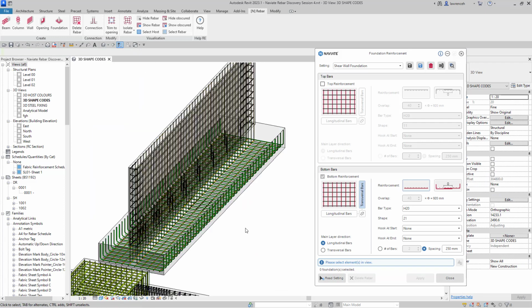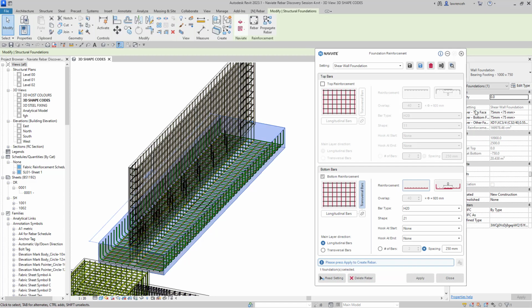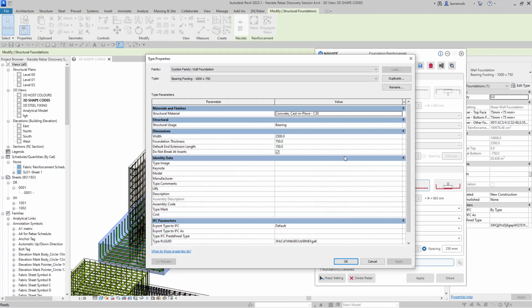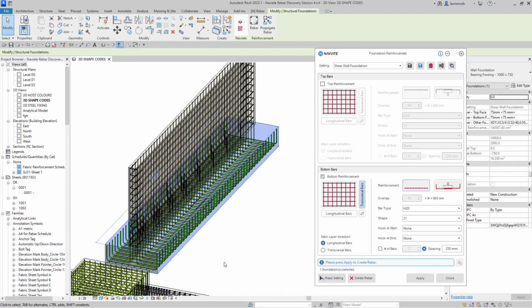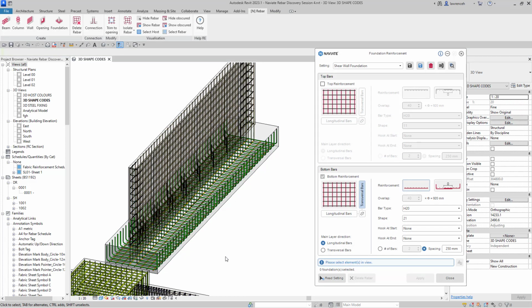One of the really nice things with all of our Naviate Rebar functions is that we apply constraints in all areas. So, if I select this wall foundation and I select edit type, let's say that we want to reduce the width to 2000, we can type that in here, click apply, and you can now see all of that rebar has adapted to that change.